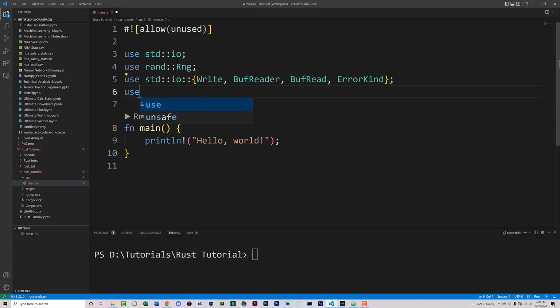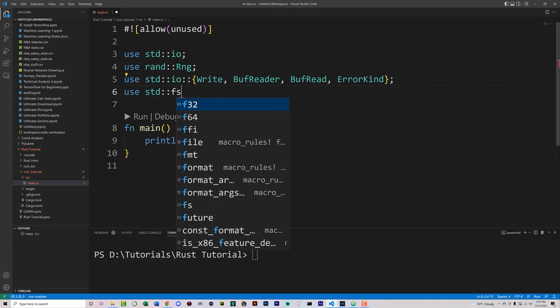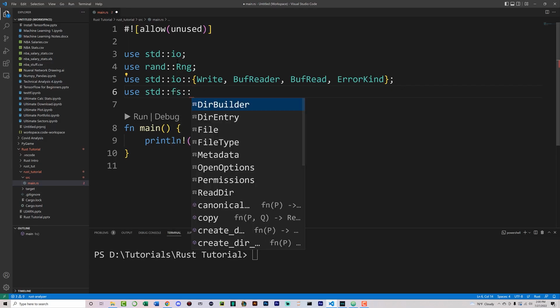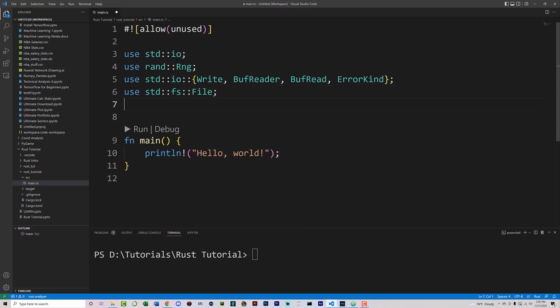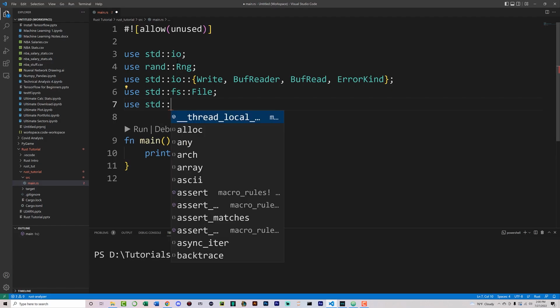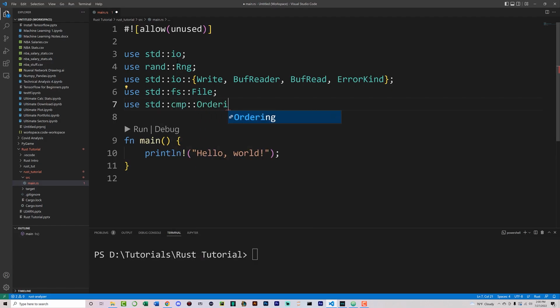And I'm also going to say use standard, just mixing things up here to give you a good understanding of how we can import all of these different libraries. Okay, and also I'm going to use something else called Ordering, which again I'll cover later on, and this is going to be used with something called match, which I'll also be covering later on.